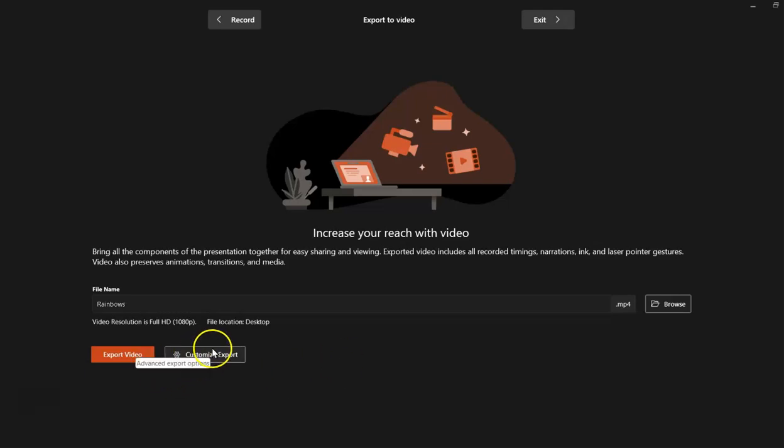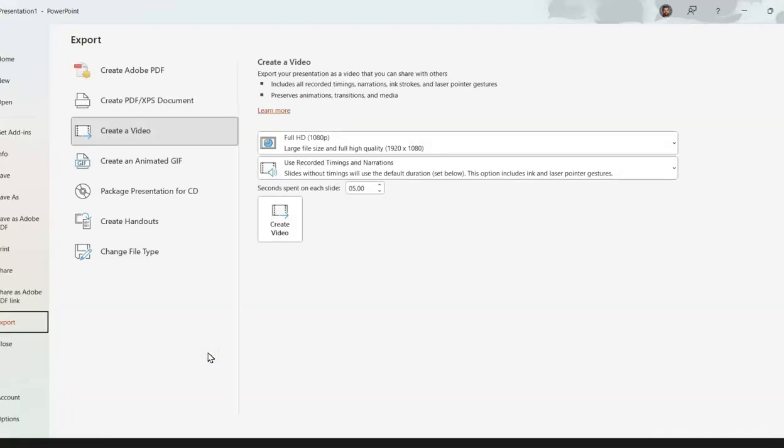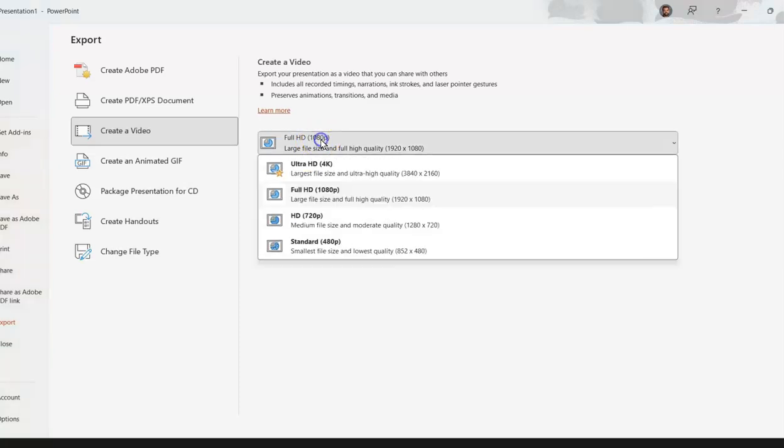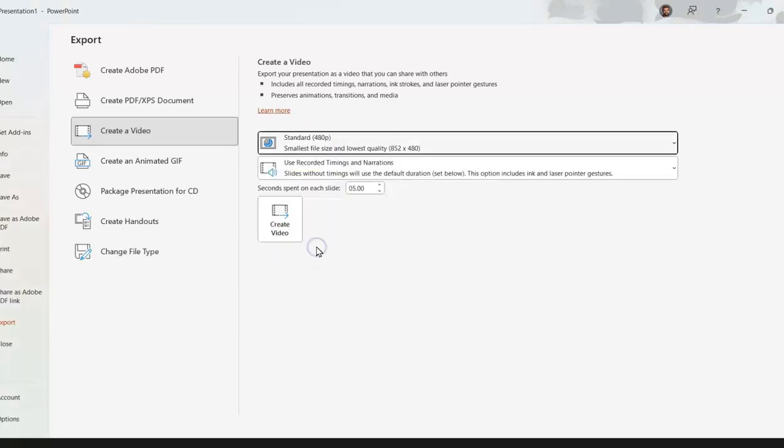But I want to customize this export because, as you can see right here, video resolution is full HD. That is going to be very bulky and slow as far as upload time goes onto Canvas. So what I always do, since it really doesn't matter how good the quality is, I hit that customize export. And then I'm going to pick standard, and that's fine. It doesn't matter, standard 480p is going to be great.